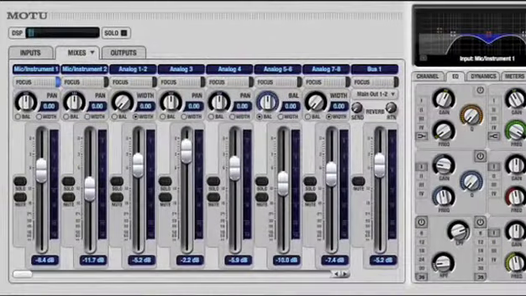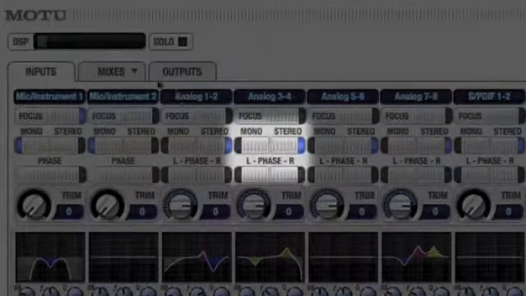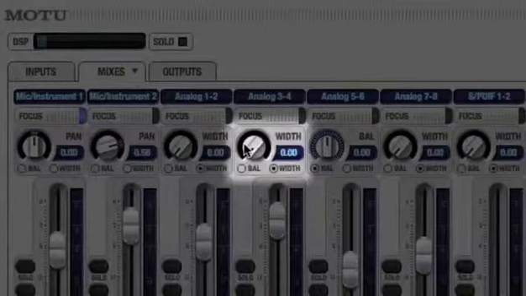The Mixes tab is probably where you'll spend the most time. It feels and operates just like a hardware mixer. This is where you can adjust the primary ingredients of a mix: levels, panning, solo, and mute. If we go back to the Inputs page, we can gang together 2 inputs to create one stereo input.